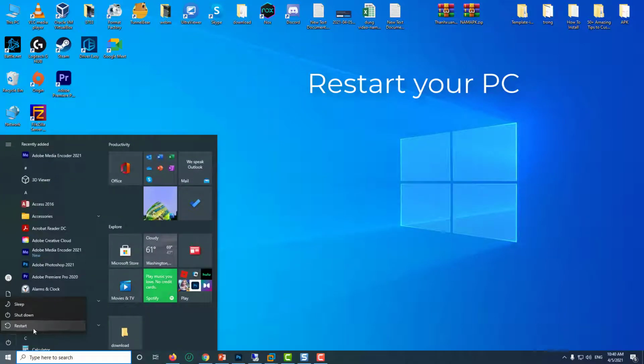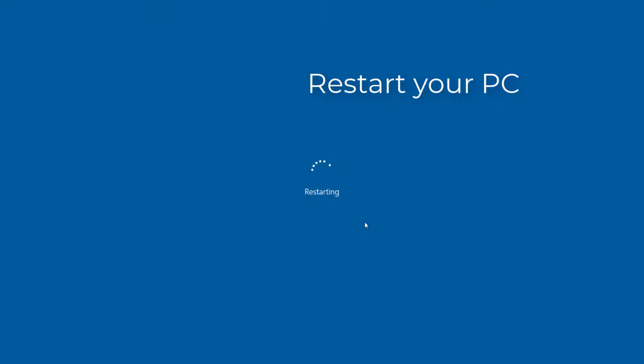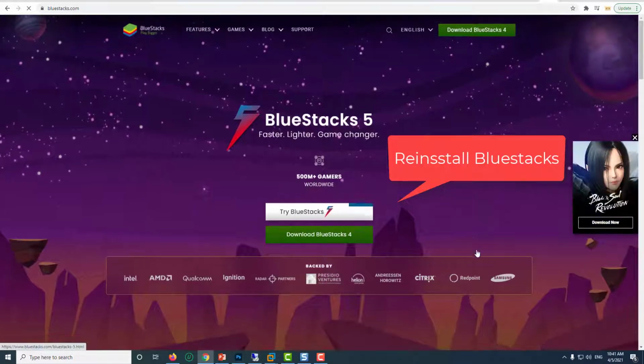After that, restart your PC. Now, go to the official Bluestacks website and download the installer. Once the download has finished, you should install it again.